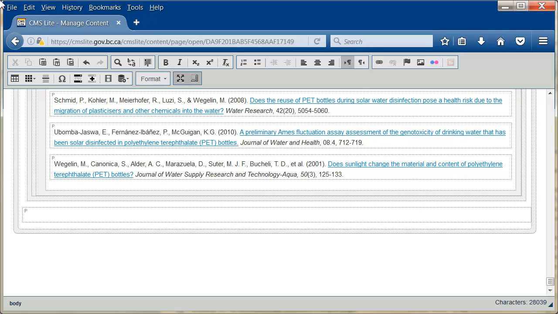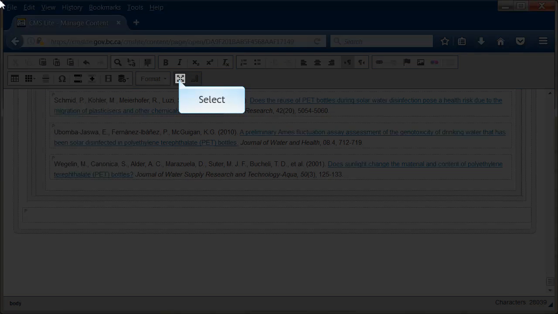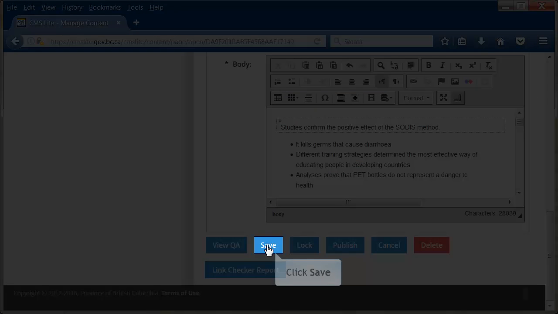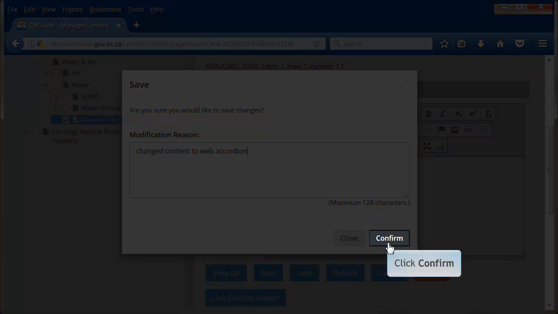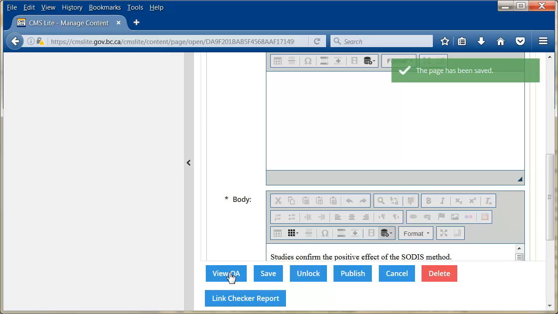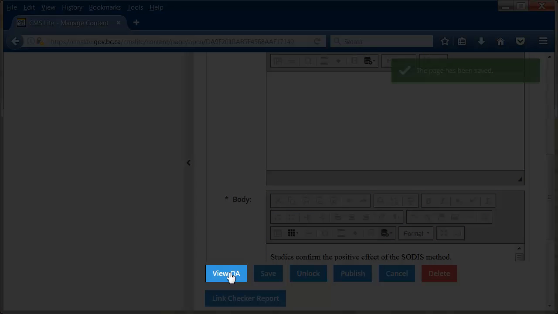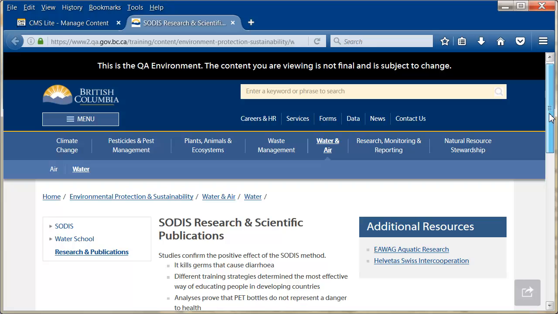To save the changes, select the Minimize icon to return to the Content pane view. You may choose to enter a modification reason before selecting Confirm. Select View QA to display the content in a web browser.